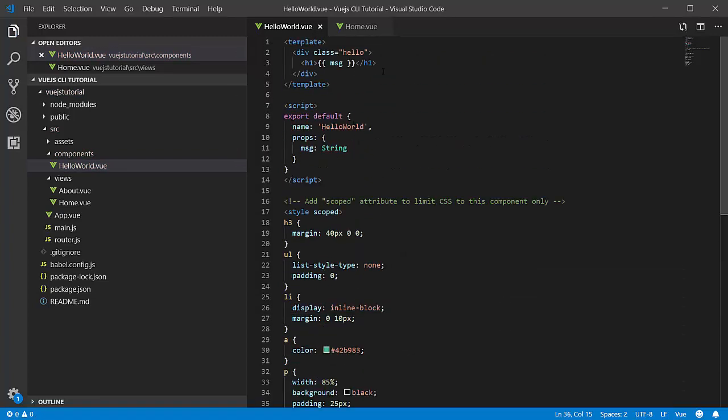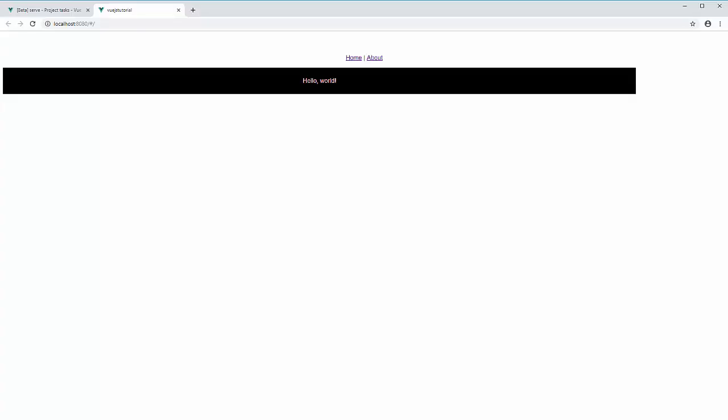Okay. Now I'm going to come in here, and I'm going to change this message to be included in a paragraph tag instead of the H1. So I'm going to save this. I'm going to go back to the web page. You can see that it got this styling.